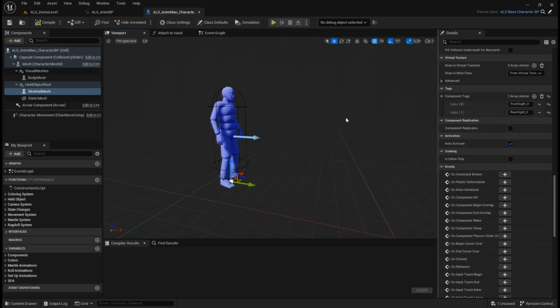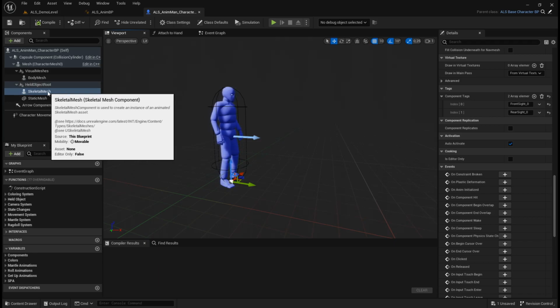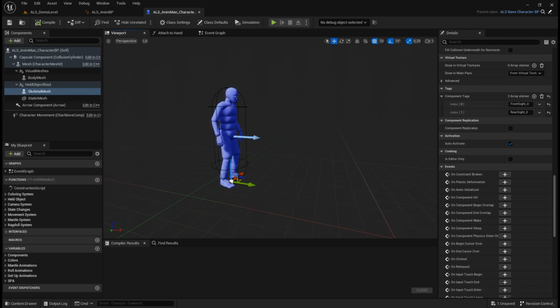But we need a system that will change those tags in game, because I might have a gun that has only, say, one optic sight, and we would then need to remove those two tags and add just the optic sight tag to this component, because all of the skeletal mesh guns that I use will use the same component, which is the skeletal mesh component. So let's do this now.